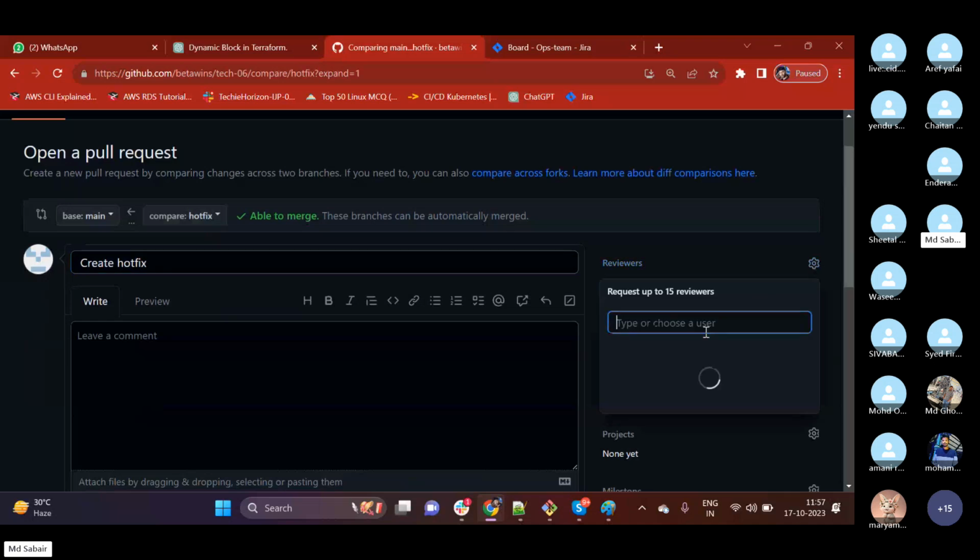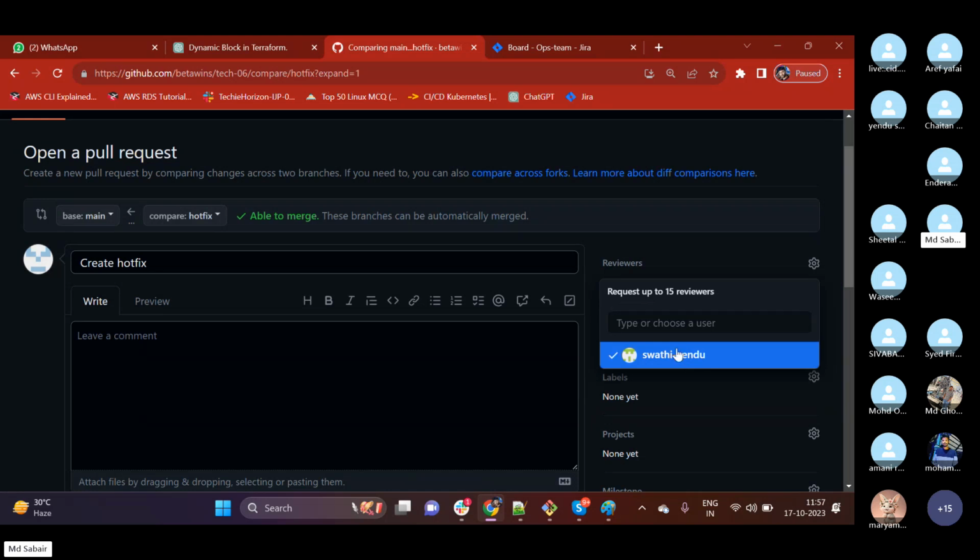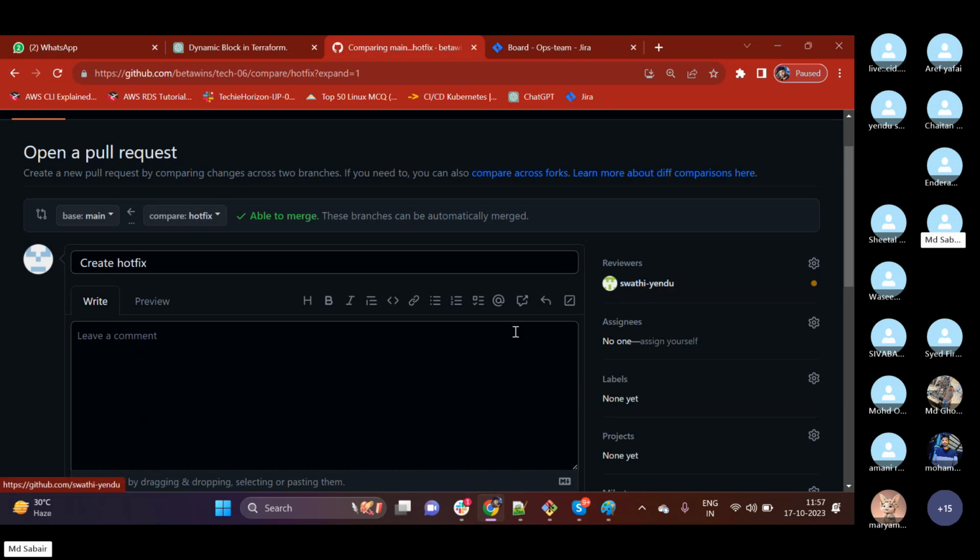And then in reviewers, now we can see Swati Endu is available. Means whoever has access to this repository will be able to review our code. So I will ask two different reviewers. Once I raise the pull request, Swati will get the invitation to check the pull request. And once she accepts this request, then only the code will be merged to the branch called main, or else this code will not be merged. So this is how we can protect our branches, by adding different reviewers.